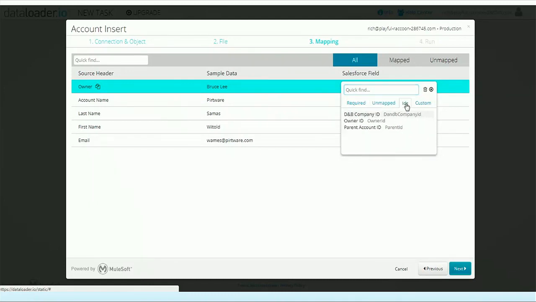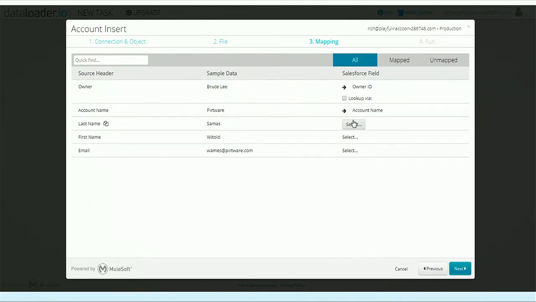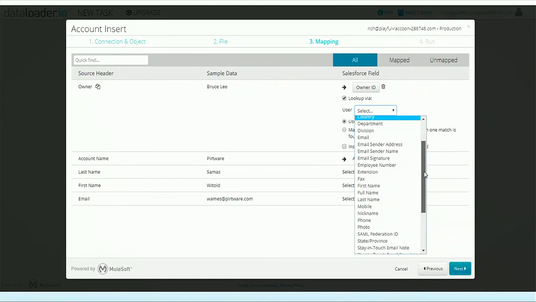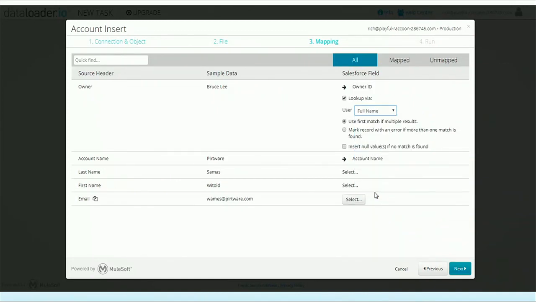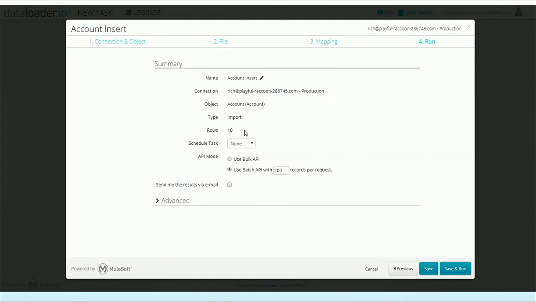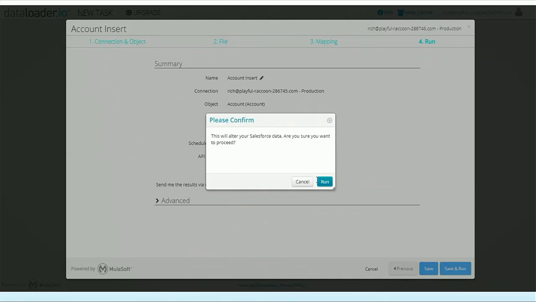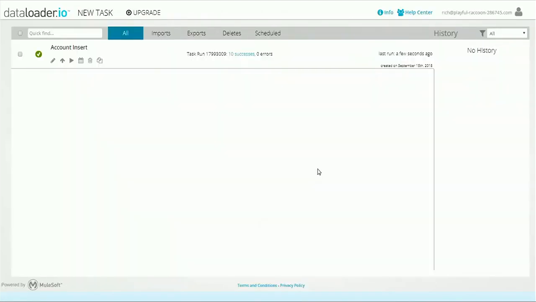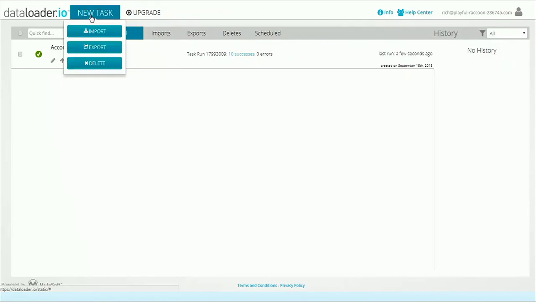Now what's good here is we don't need IDs in this product, which is a really terrific thing. What we have the ability to do is look up the IDs via a particular field. In this case, in the user object, I'm using the full name field, Bruce Lee, to look up his ID. So we don't need to know his ID before doing the import. So this is a huge time saver. All right, so we're going to import those 10 account records into our account object, and we see we have 10 successes.